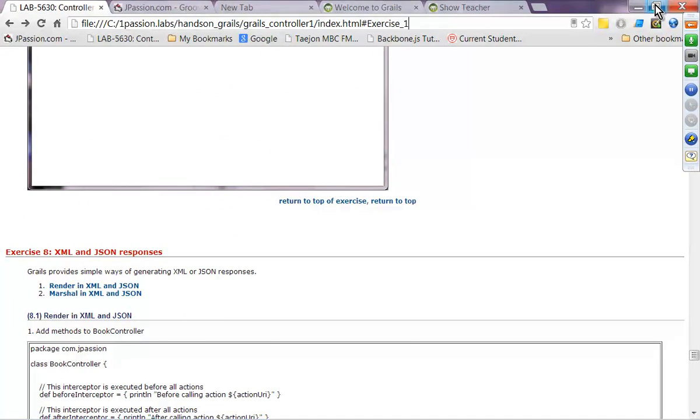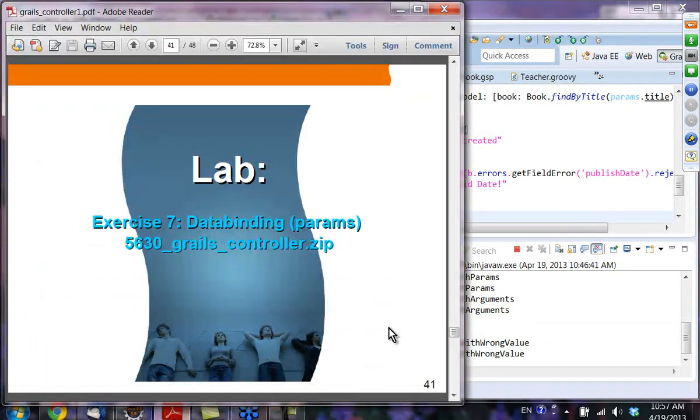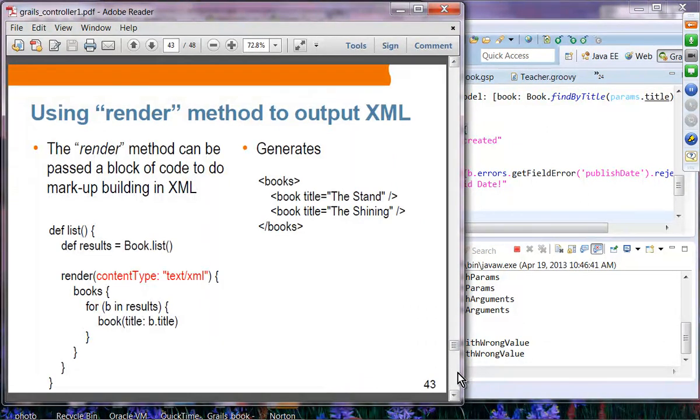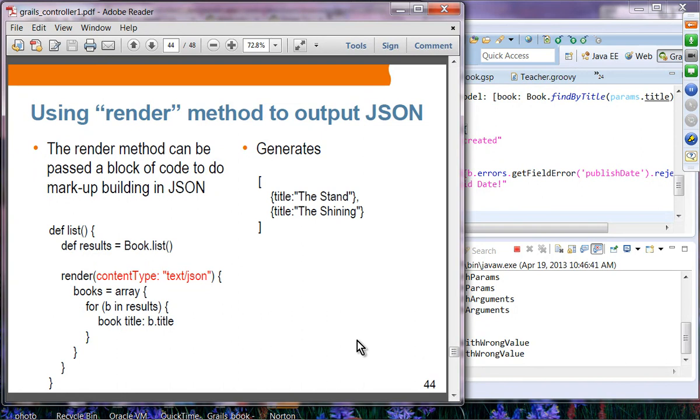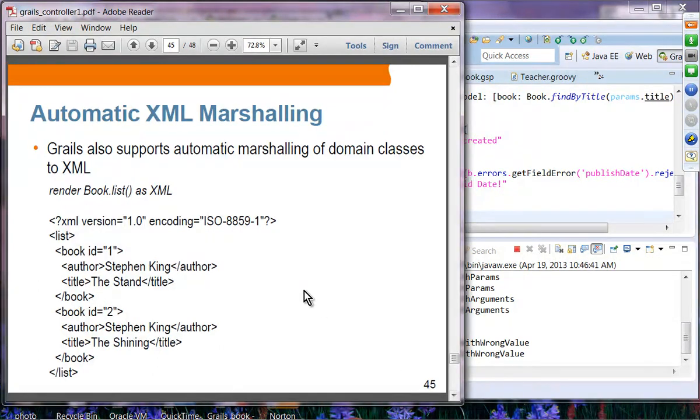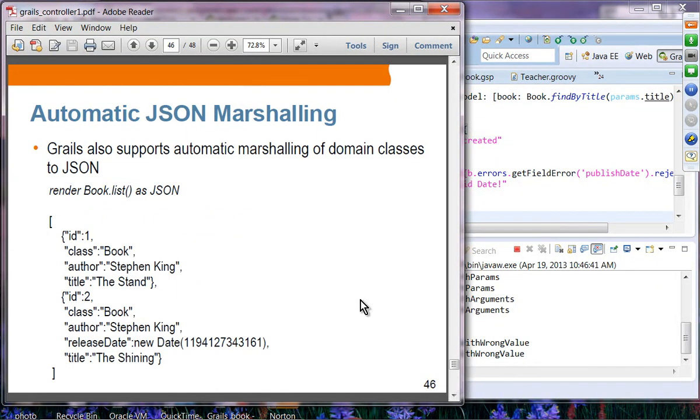Now let's move on to the last topic, which is the XML and JSON responses. You can render with a content type like this. Again, for all the books, it will display like this, and you can use the render method. I'm setting the content type to JSON instead of XML, and this is what gets returned, a JSON object. You can also do XML marshal. So you can say render book list as XML, and then it will create an XML file like this. And same thing with JSON.